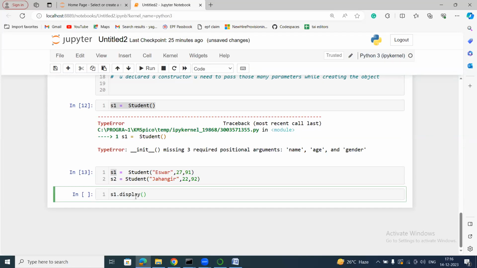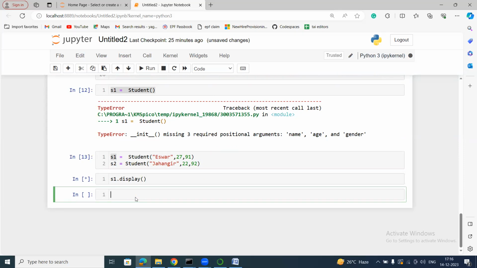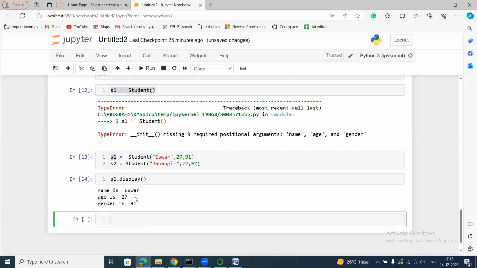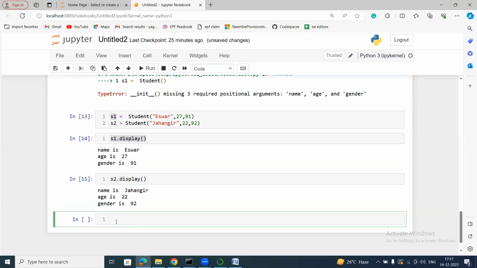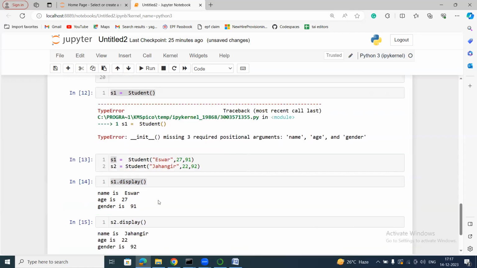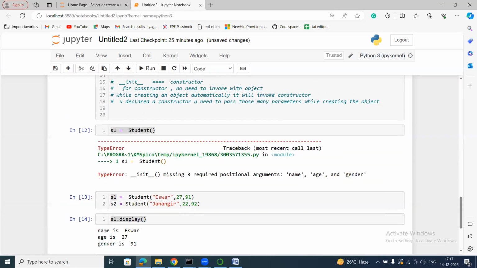So what is the output I will get? Name of the student is Ishwar, 27 and 91. And if I call with the second object, s2 dot display, then it will display the second object's details. You can see Jahangir, 22, and it says gender, but here I thought marks. You can just pass gender.